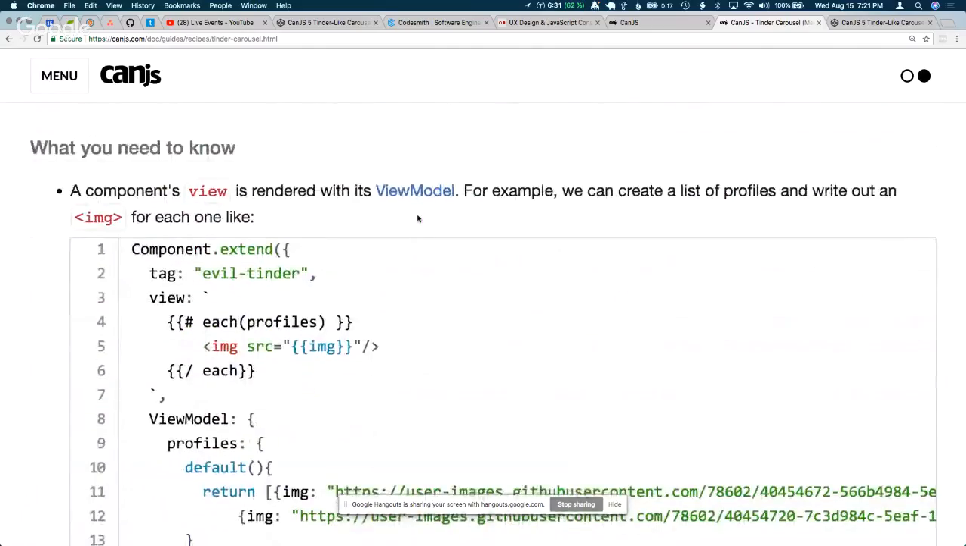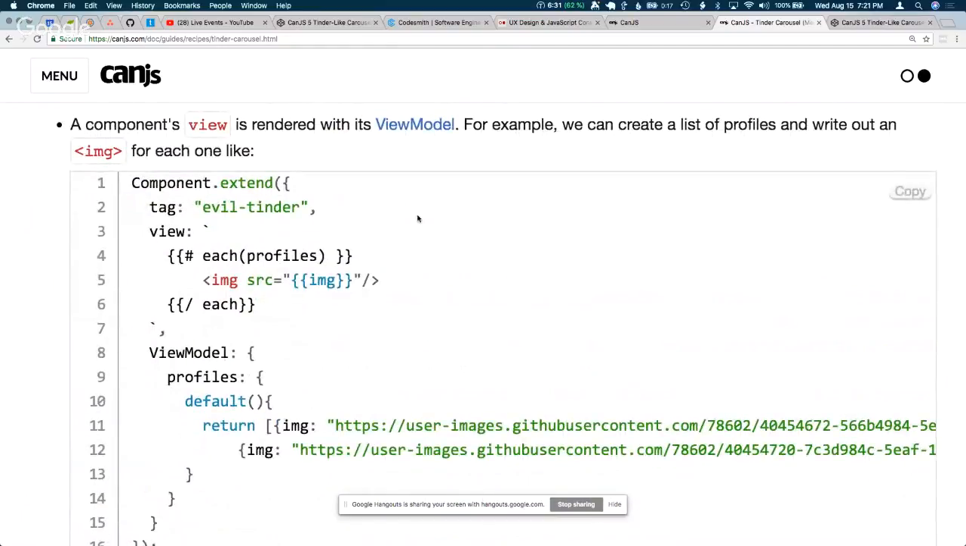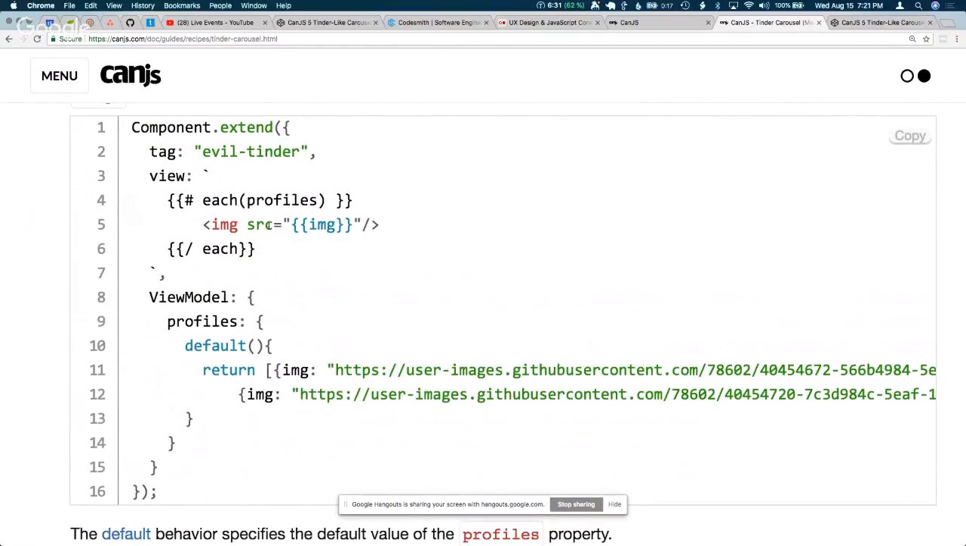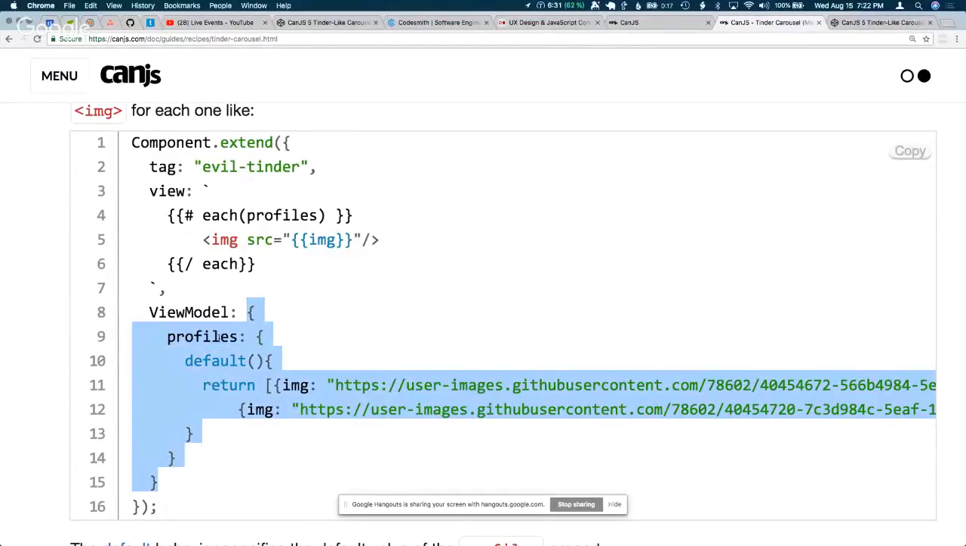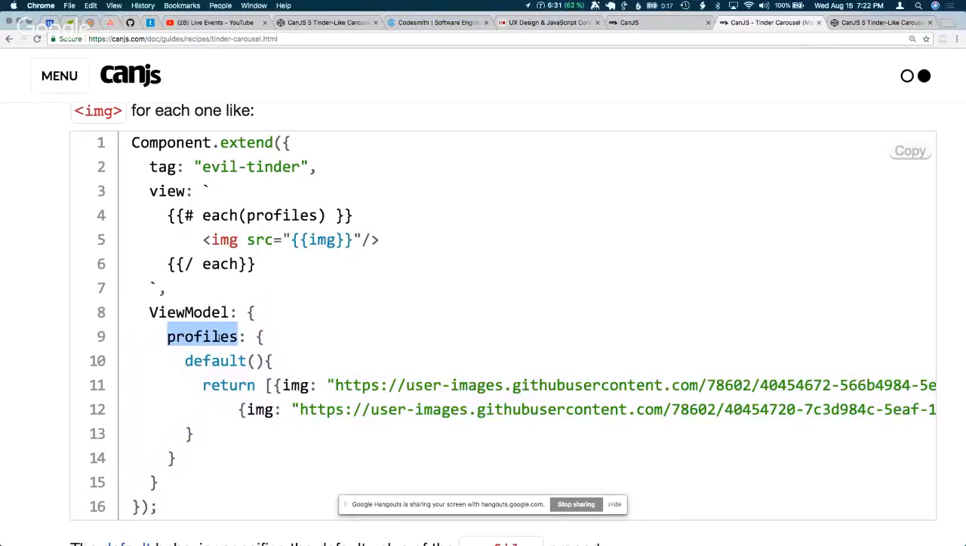So what do we need to know? Okay, so we already actually talked about this a little bit. When we have properties in our view model, those are made available to us in our view. So in this example, we add a profiles property. Basically, all of the keys in this object are the properties that we want to make available. So we have this profiles property that's available to our view.